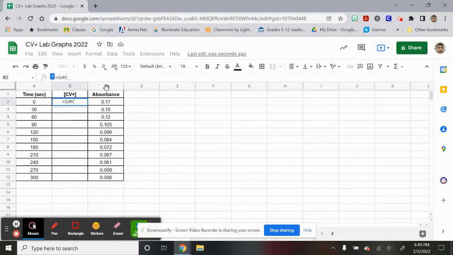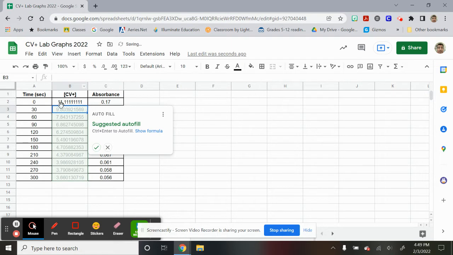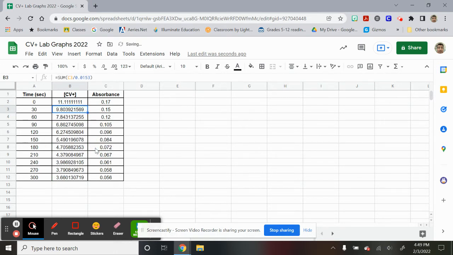So my absorbance is in what would be considered cell C2. When I highlight it, it automatically puts it into that. And we want to divide that by 0.0153. So I parenthesize that and I hit enter, and it converts it into moles per liter for me using Beer's law. So 11.1. Then it suggests an autofill to do it for all of them. That's what I would do. So I click on that, and now I've got my concentration values.